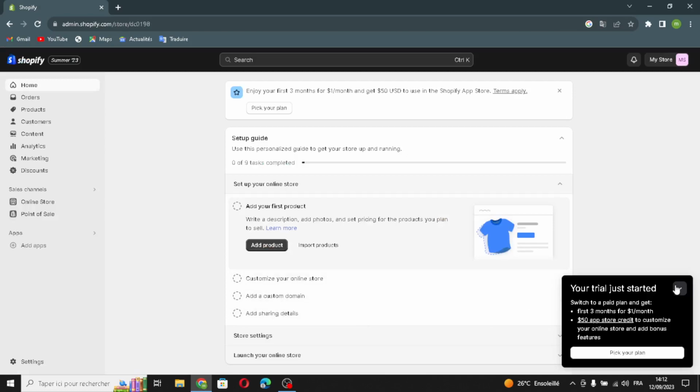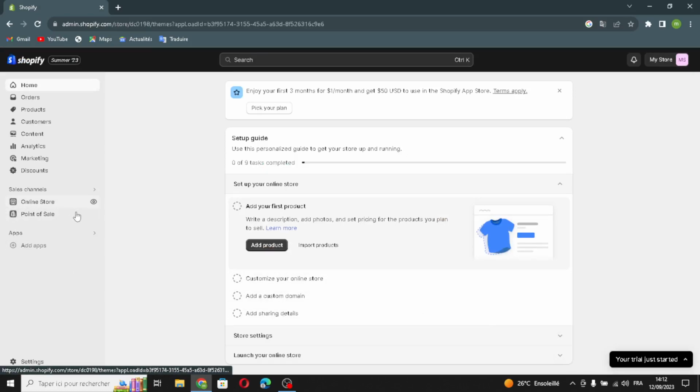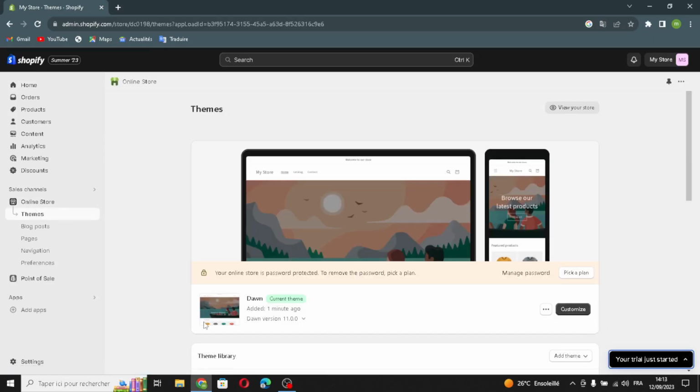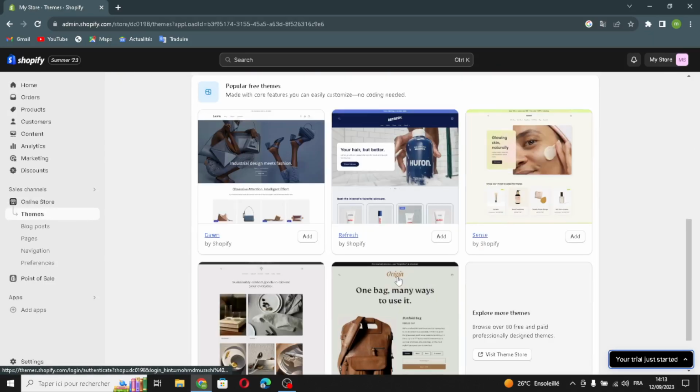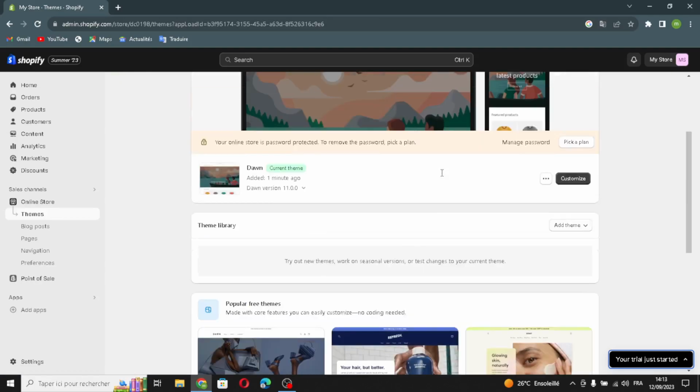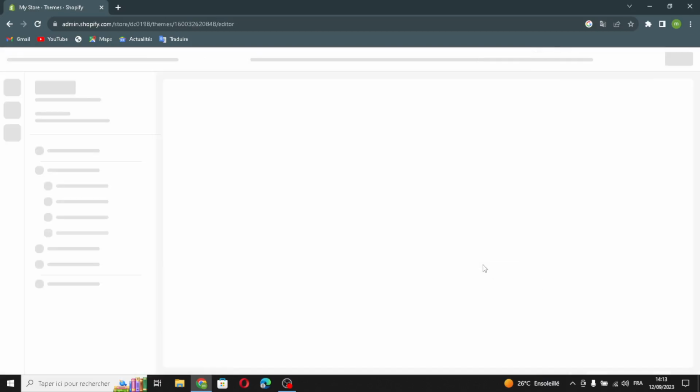The first thing you have to do, you go to the online store and go to the themes. You can choose any theme you want from here. Just click add and wait a few seconds to install the theme. So now you can customize it on your home page.